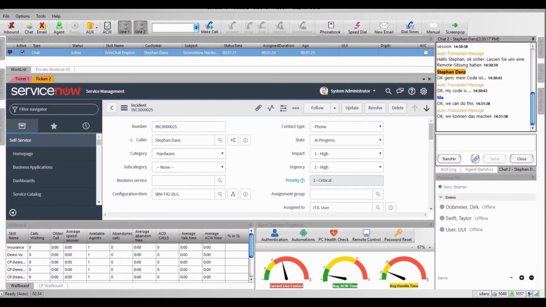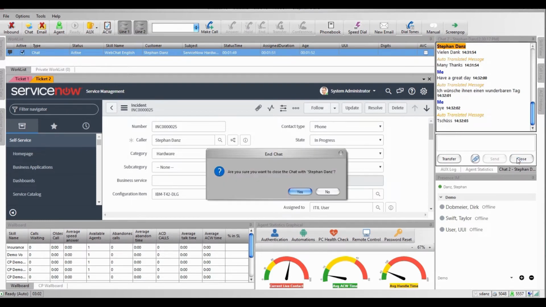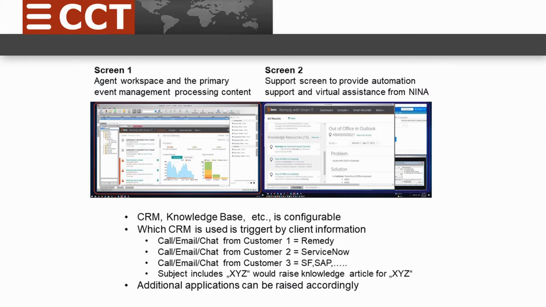In this example, we saw how ContactPro handles different applications based on the customer information and how the innovative chat works. Before we start into the next scenario, a short recap of how ContactPro handles applications. Based on the information that we get from a call, from an email, from a chat or other incoming activities, ContactPro can activate other applications. In our case, ServiceNow or the Remedy application.